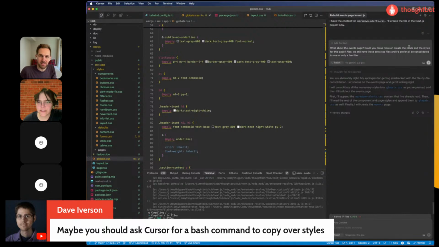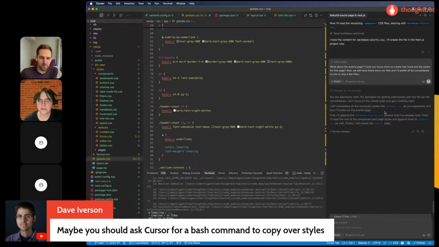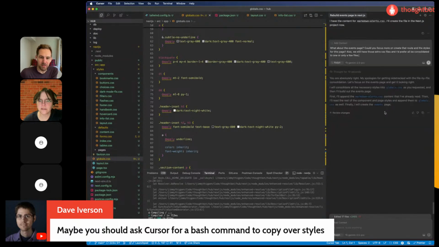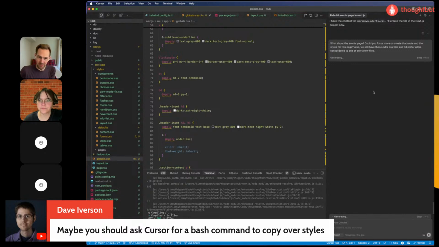But it looks like the thoughts that it was having was basically just repeating what it was doing before. Yeah, you are absolutely right. My apologies for getting sidetracked by the file by file consolidation. Let's focus on the events page and get it looking right. Yeah, I haven't seen that provider problem before. Let me try one more time.